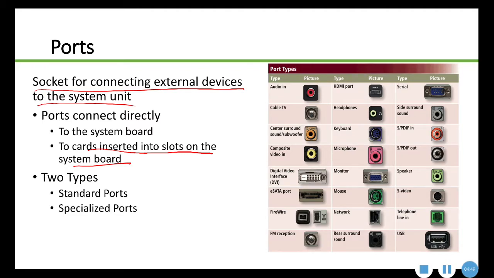So these are different types of ports. Ports are connected directly to the system board, or to the cards inserted into slots on the system board. There are two types of ports: specialized and standard. You have to know the types of ports according to their type. You have to know the function of FireWire, and that the mouse is in the standard category. For specialized ports, you have to know which cable is for which devices.